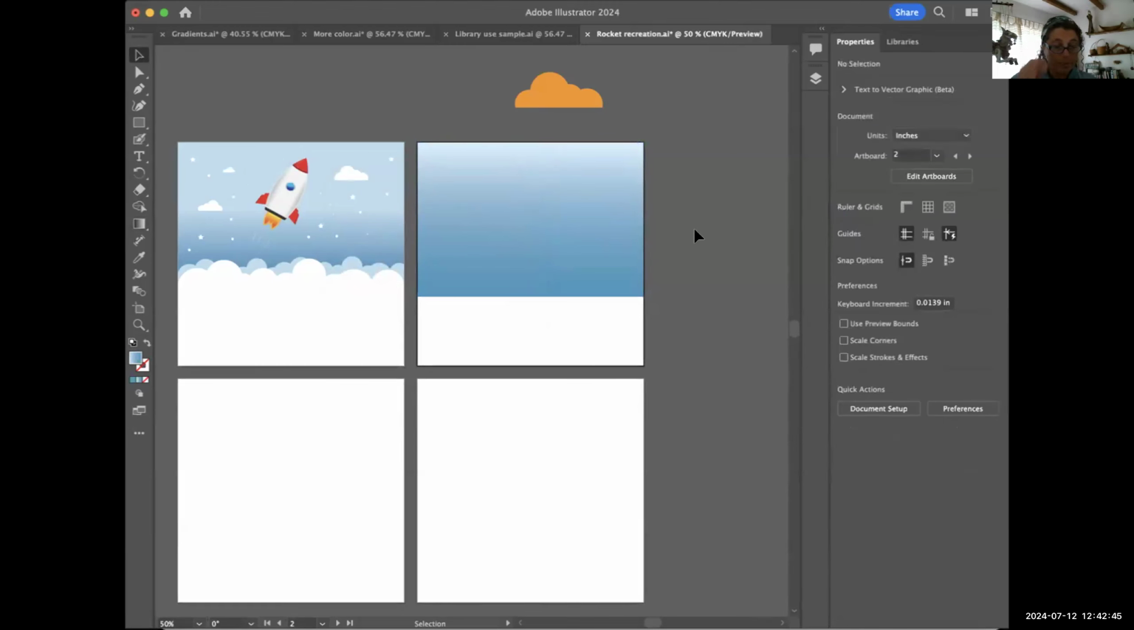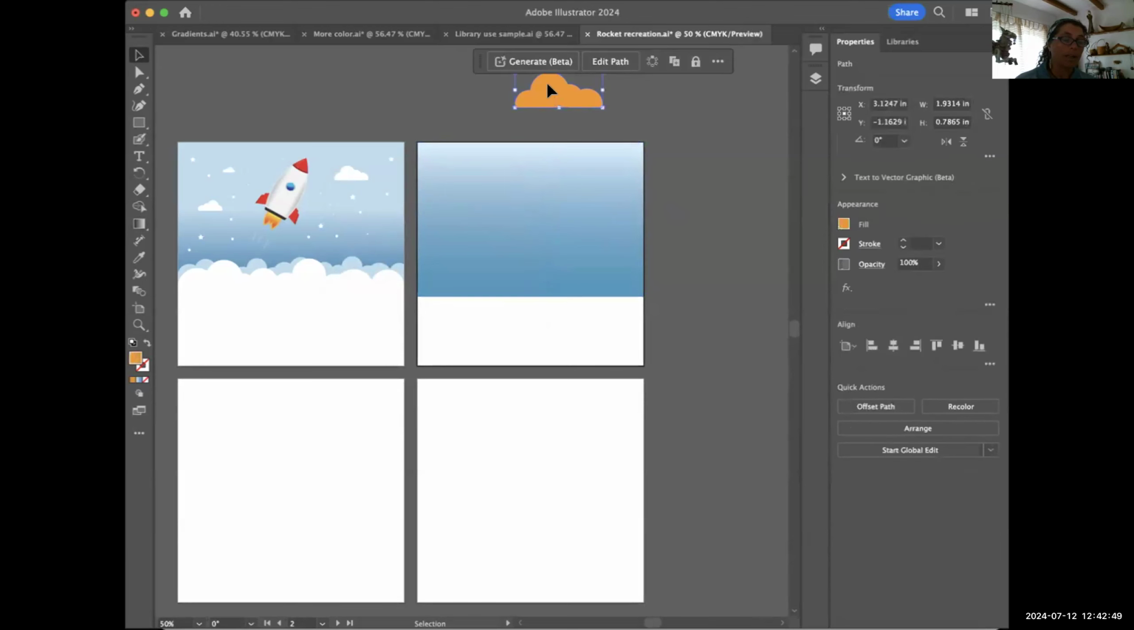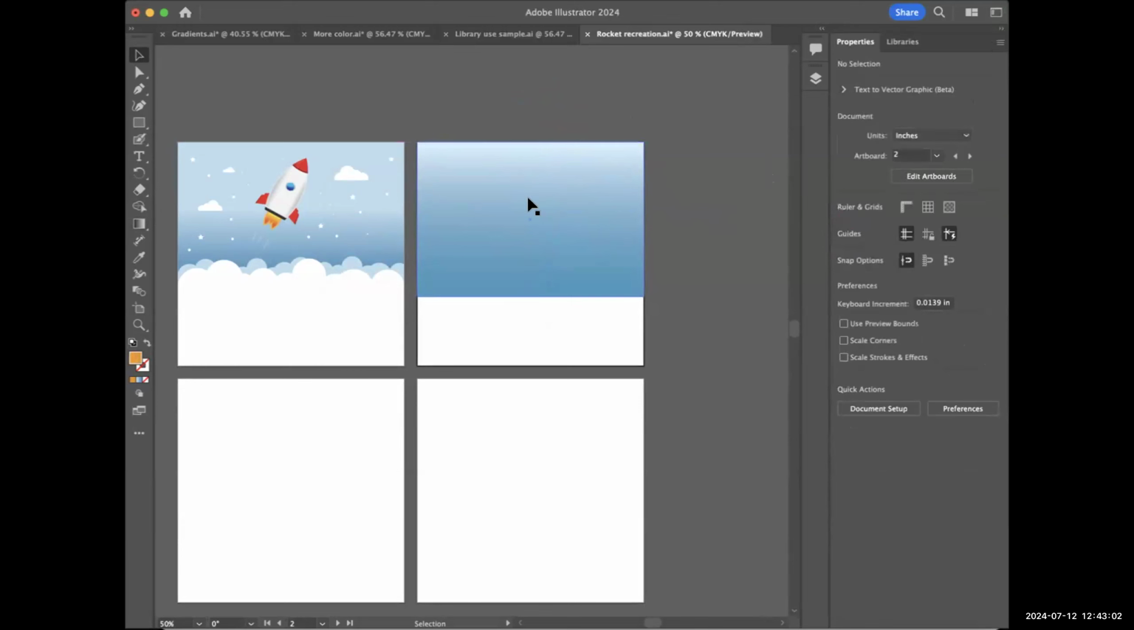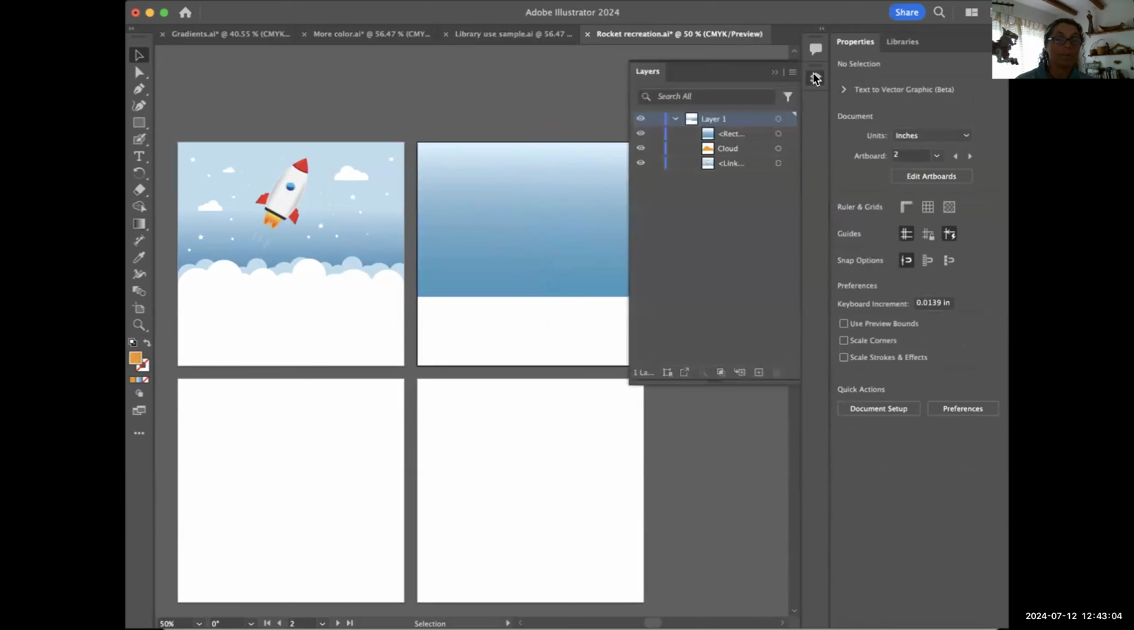What this means now is that I can bring this guy in and put it on top, right? What's happening there? I made the orange cloud first. So there we go. Layers. Grab the cloud, bring it to the bottom. This just says rectangle because it was a rectangle shape. I'm going to double click and call it sky.